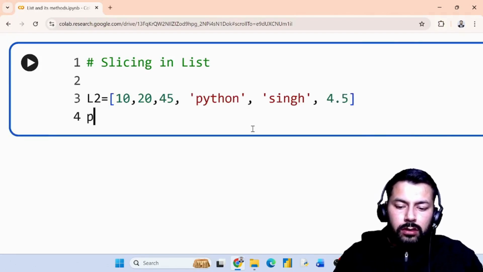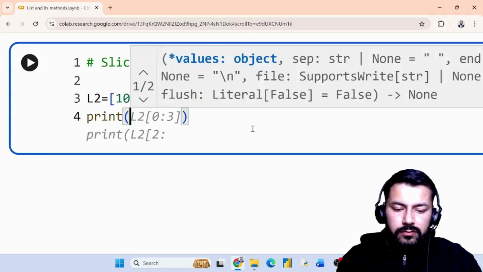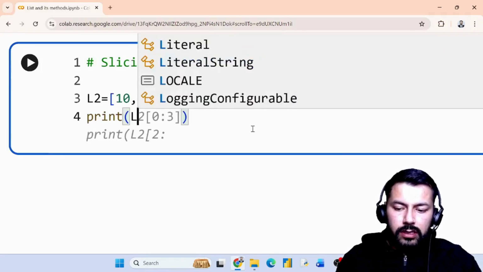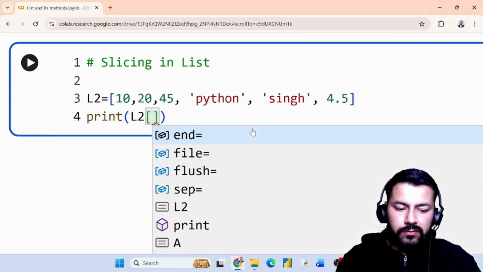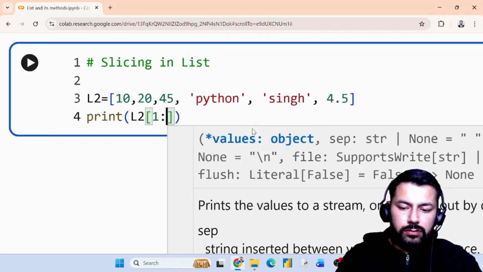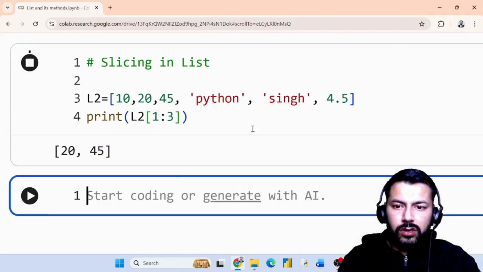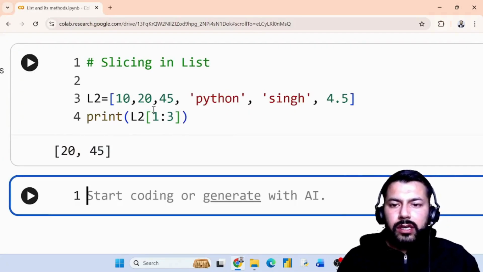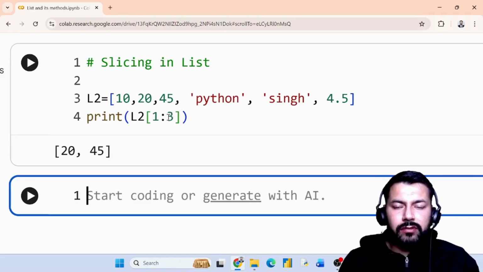Now I want to extract from L2, from 1 to 3. Let's check. In 1 to 3, the 3 will be excluded, because the final value is always excluded and the initial one will be included. So it means 1 and 2. This 10 is at the 0 position, 20 is at the first position and 45 is at the second position. So only 1 and 2, which means 20 and 45, will display.